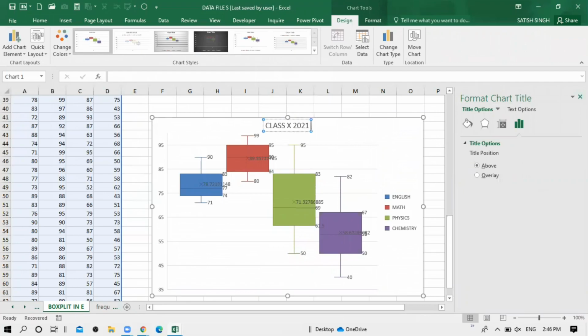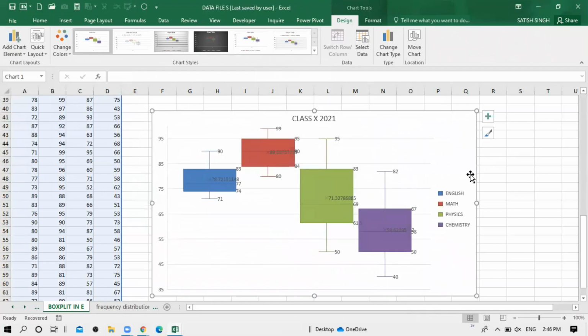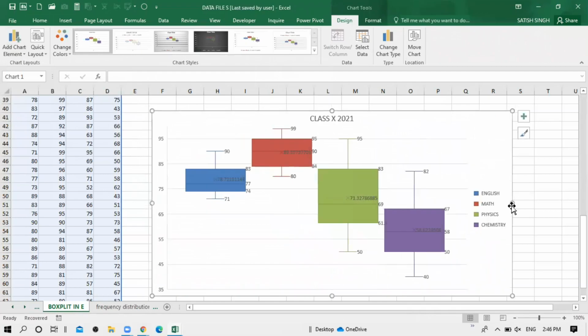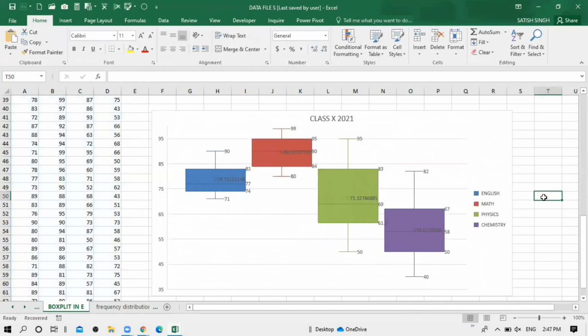Now you can make useful conclusions, and to make useful conclusions you can watch my other video on SPSS where a detailed description is also given. So this is the way to construct a box plot in Excel.